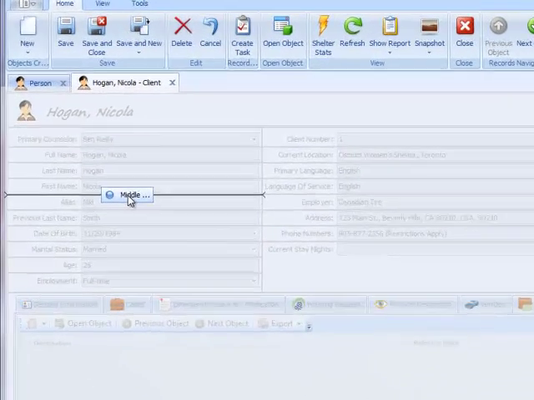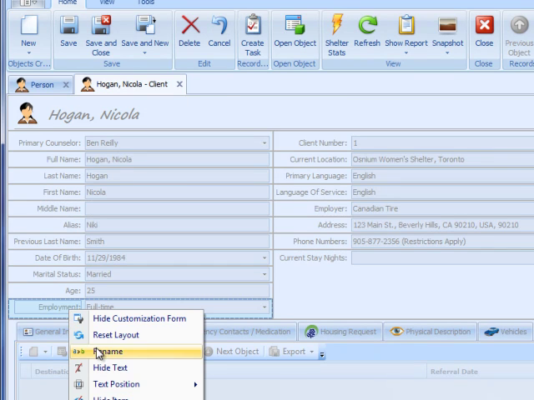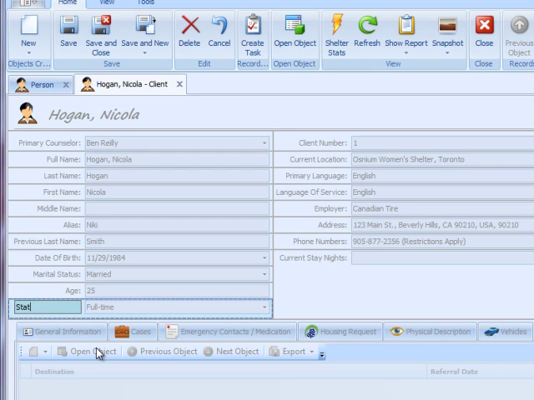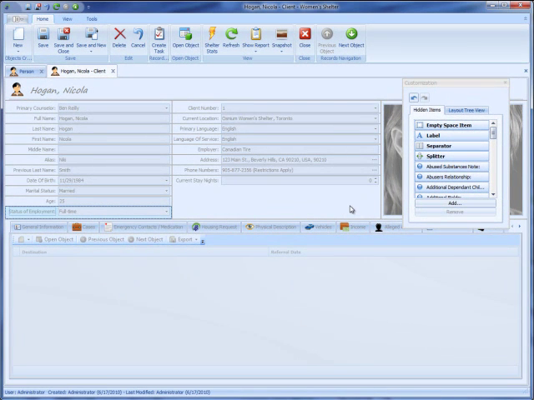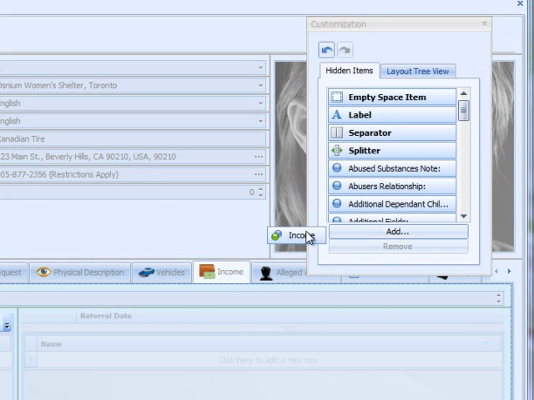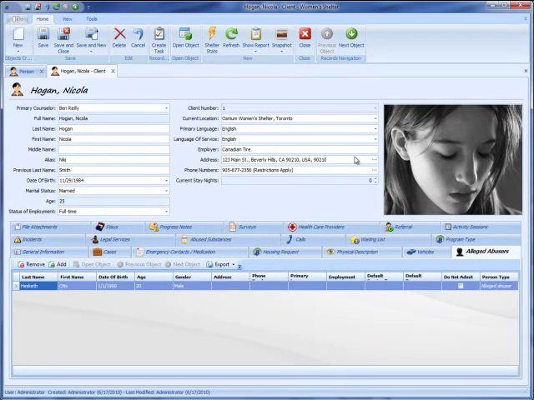You are also able to edit and rename fields in the form simply by right-clicking on the field and selecting Rename. Here, we are simply going to rename the employment field to Status of Employment. Customization allows you to change existing information fields to better suit your reporting and data collection needs, and can be done by staff at the shelter quickly and easily. This also includes the editing and deleting of tabbed contents. As you can see, we're able to remove the Income tab directly off of the form by dragging the tab into the Customization menu or clicking Delete while highlighting that tab.